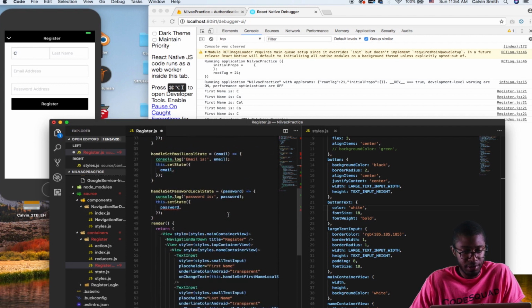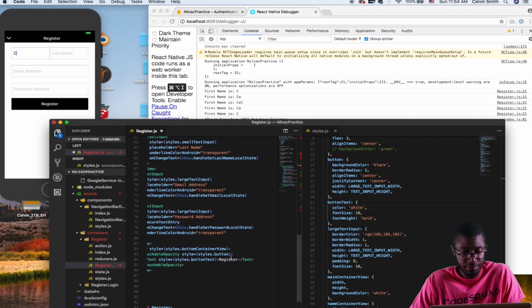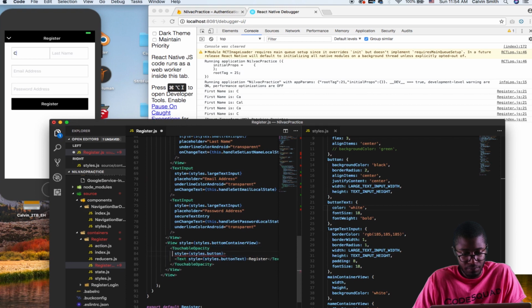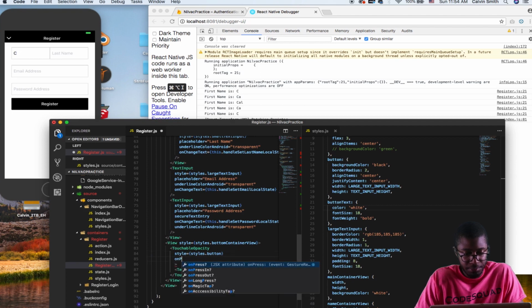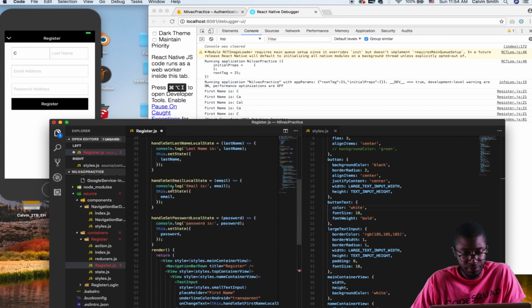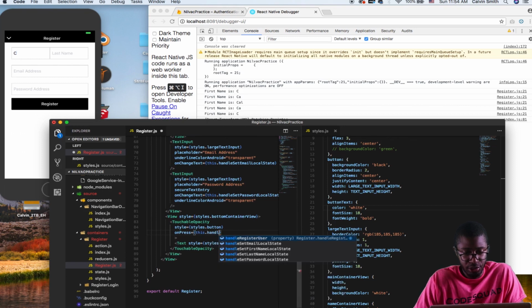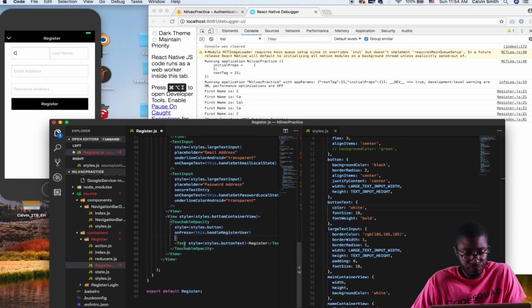So before I get too far into it, let me show you exactly what it does and what I mean by that. On our touchable opacity right here, we want to say onPress equals, and we're going to run the function handleRegisterUser. So onPress, we're going to handle register user. So every time we press the register button, it's going to do that.